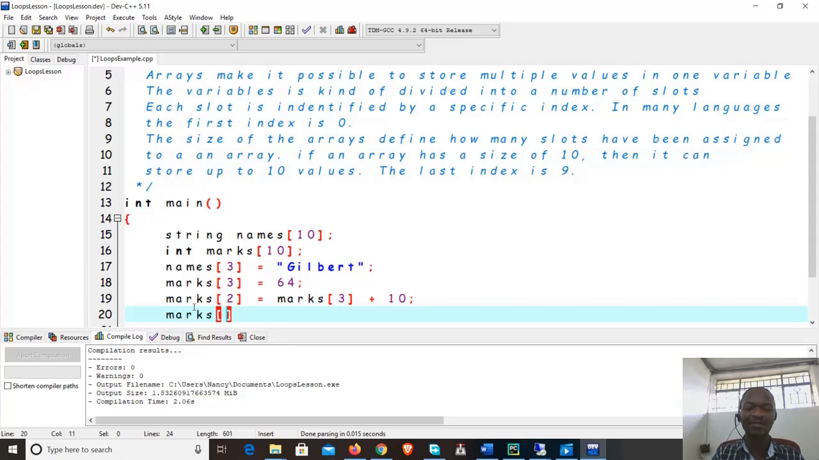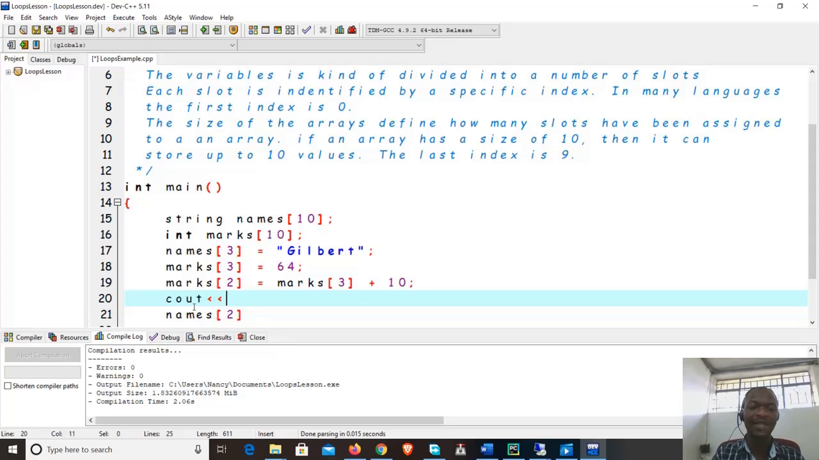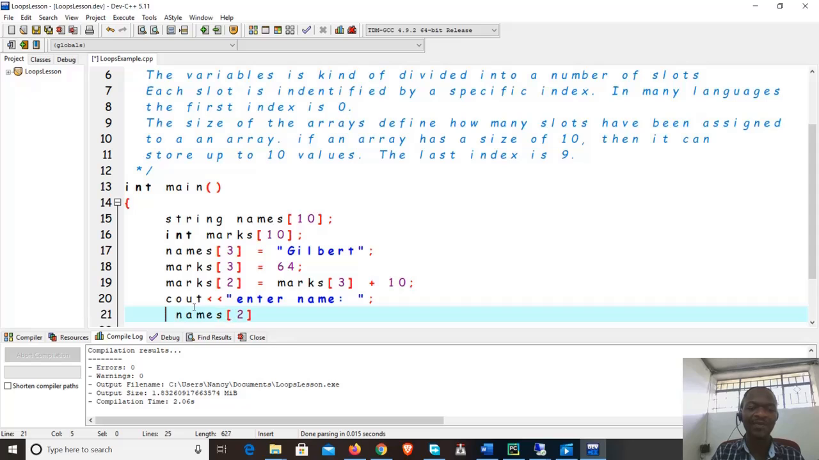Now for names[2], let me try to assign a value there. Let me let someone enter a name here. So I'll say cout "enter name", someone will enter a name, and then we use cin. When I say cin >> names[2], I'm saying let the value which is entered go onto index number 2 in there.